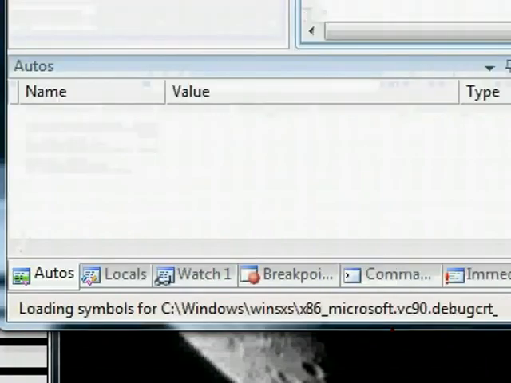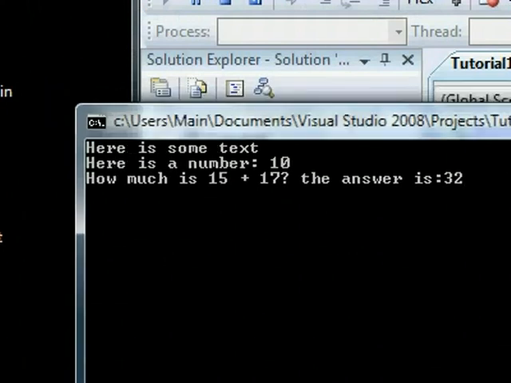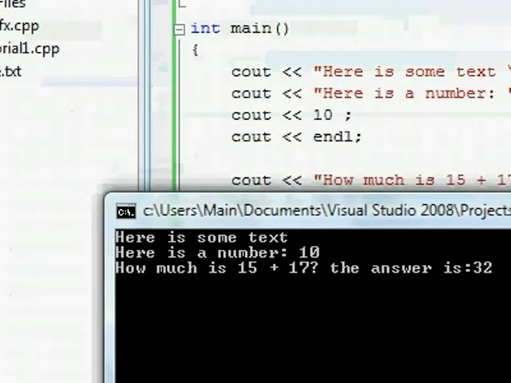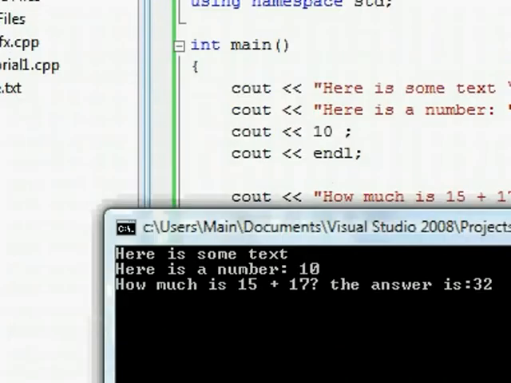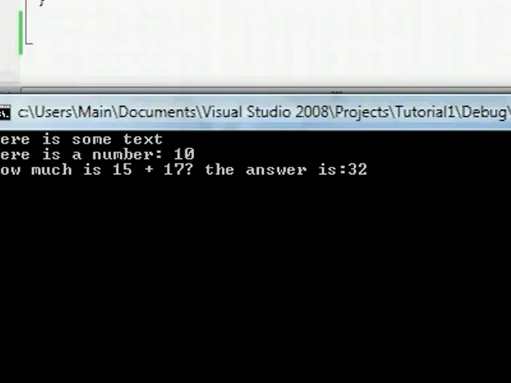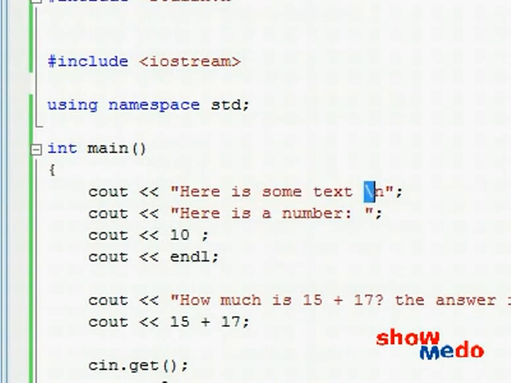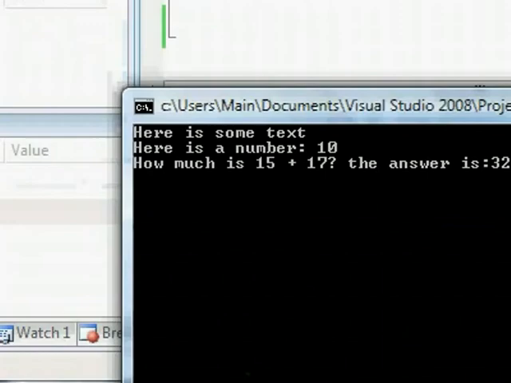Compiling, and here it is. So let's compare our program that's running right now with the commands that we typed in and try to deduce what's going on. Well, in our code we wrote here is some text, \n, but over here I only see here is some text and nothing else. And actually the next line appears one line further.